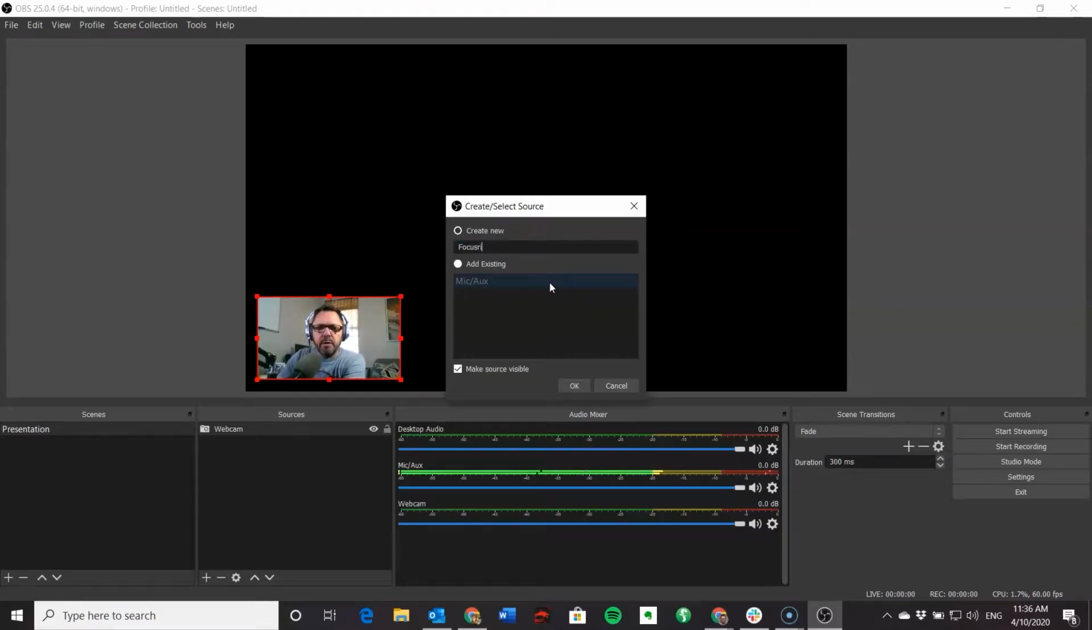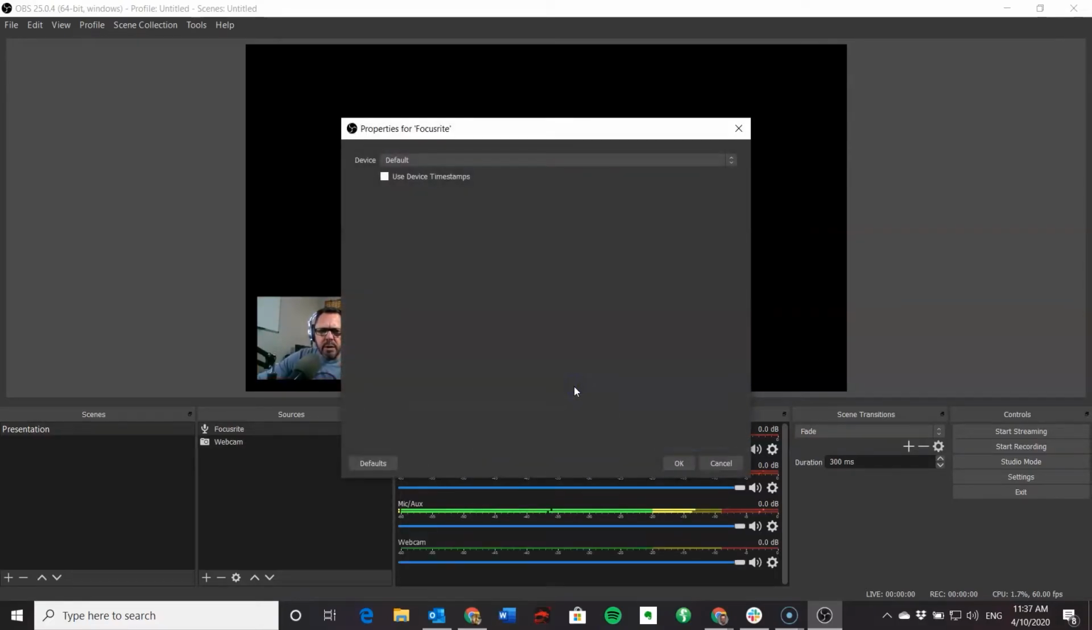So I'm going to call it the Focusrite, just so it stays consistent with my hardware. And you can name it gaming headset, Bluetooth earbuds, whatever you might be using. But in my experience, we've definitely been seeing better audio on people that are wearing a headset or earbuds with a microphone. So we're going to click OK on there.